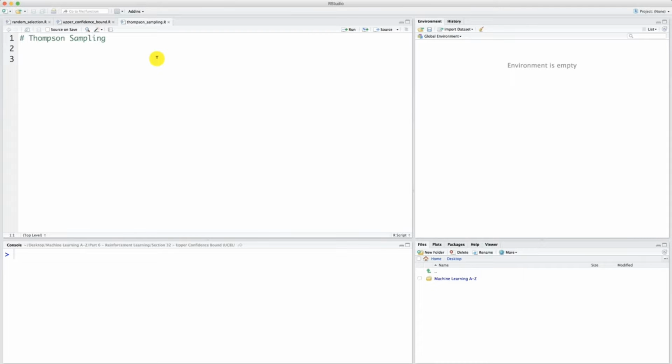And so in this section we're going to look at two things. First thing is, can Thompson sampling beat the upper confidence bound? That is, can Thompson sampling give us a total reward that is even higher than 2,178? We almost doubled the total reward of random selection. Let's see if we can beat that again, like more than double it or even triple it. I don't know, let's see.